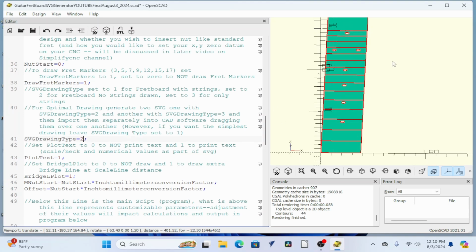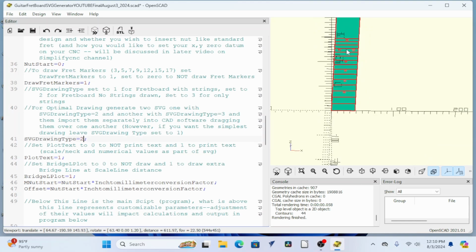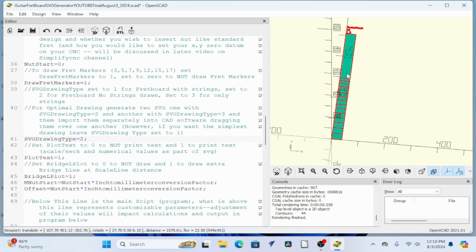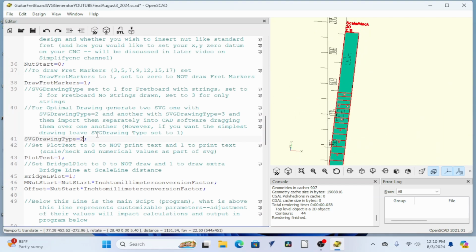And I'm going to hit F6. And then it's got the frets in there. It left the fret markers in there. And if we come out here, you see that it kept everything else the same. I'm going to go ahead and change that back to 1 and hit F6. And lo and behold, there's the strings back. So you can see what you're dealing with.